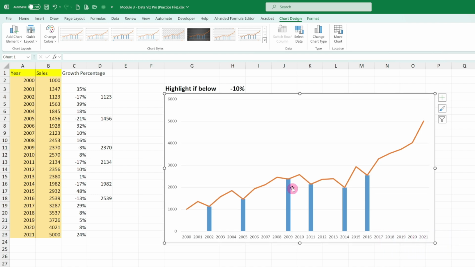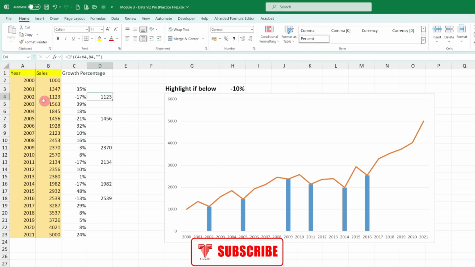So here the highlighting point is touching the point area only. So it doesn't look good. If you want to make this column chart as high as the highest point of the line chart, then we need to add some other conditions. We need to put some more conditions here. So instead of putting this sales figure, we can do something else. So let's do it like that.